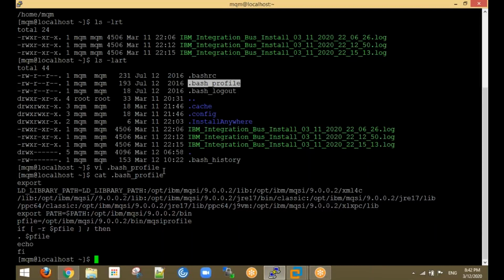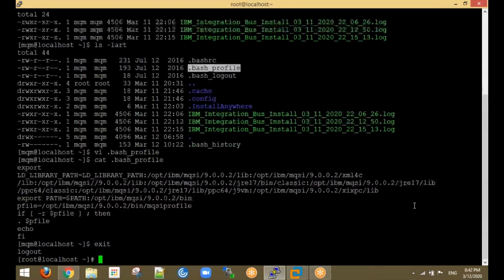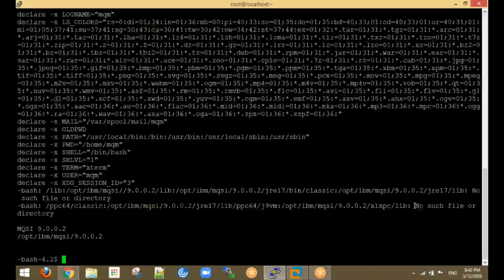Now can you log out from the MQM user and then log in again as the MQM user? Do logout. Yeah, exit is also fine. Now su space minus space MQM and then enter. See, now the profile is loaded. And at the bottom you see MQSI, opt, IBM, MQSI. Now, can you execute the mqsiservice command so that it will display the version of mqsiservice, space minus v.